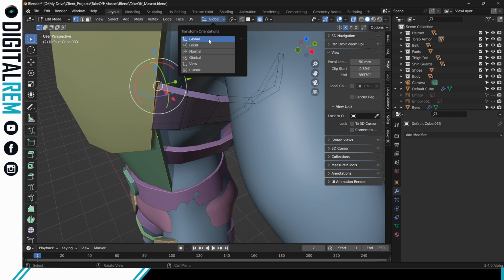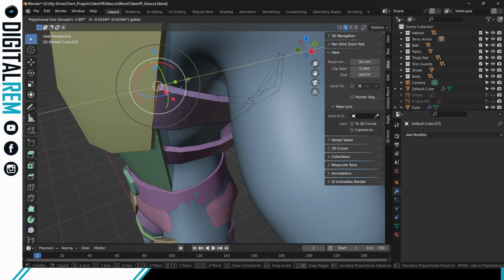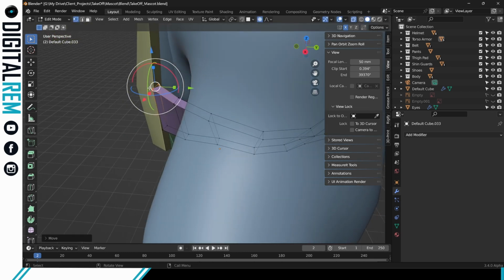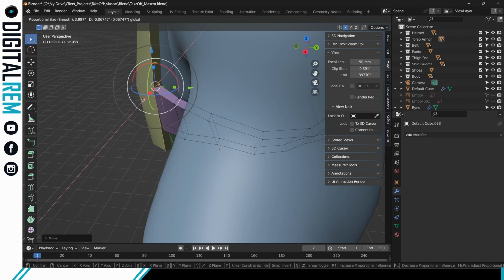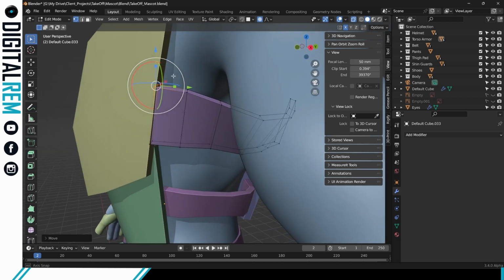Let me see if I can get this to move along the normals. It doesn't seem like I can get it to move along the normals. So we're just gonna continue to tweak it like this. Boom. Let's pull it up to the right a little bit. Boom. Like that.